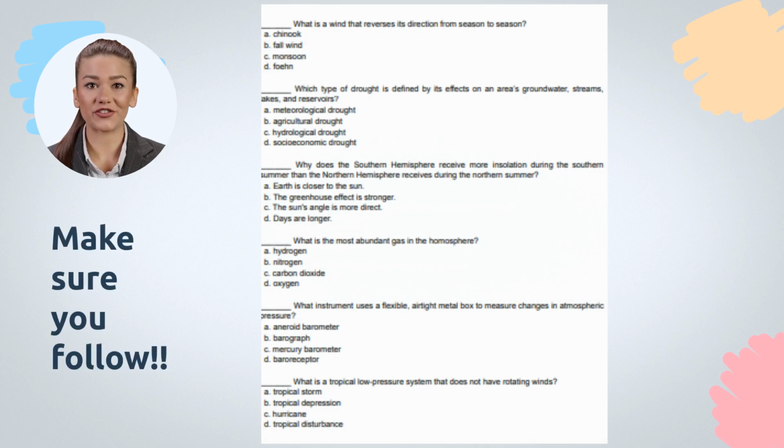What is a wind that reverses its direction from season to season? A. Chinook. B. Fall wind. C. Monsoon. D. Fern. Which type of drought is defined by its effects on an area's groundwater, streams, lakes, and reservoirs? A. Meteorological drought. B. Agricultural drought. C. Hydrological drought. D. Socioeconomic drought.